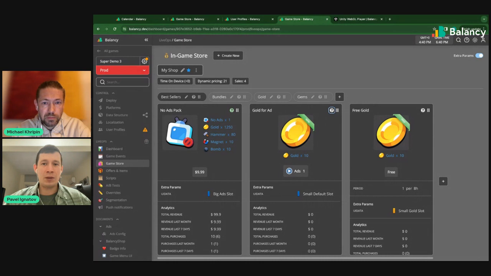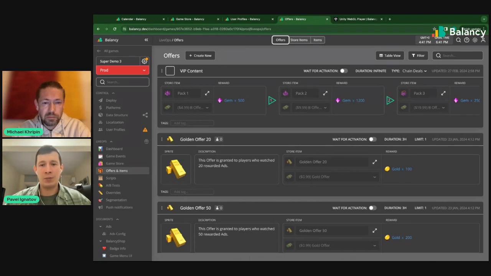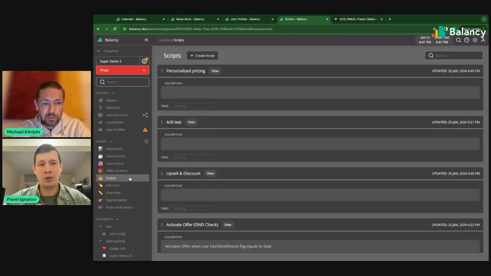And besides the shop, as I mentioned before, you can also start selling your content using our offer system. We support a lot of different offers, like single offers, group offers, chain deals, and so on. You can sell them directly by scheduling. You can sell them using different triggers. So for example, if a player reaches a specific level or does some action, stuff like that. And you can also implement a very complicated logic using our visual scripting. But all of that I'm planning to show you in the next webinar.